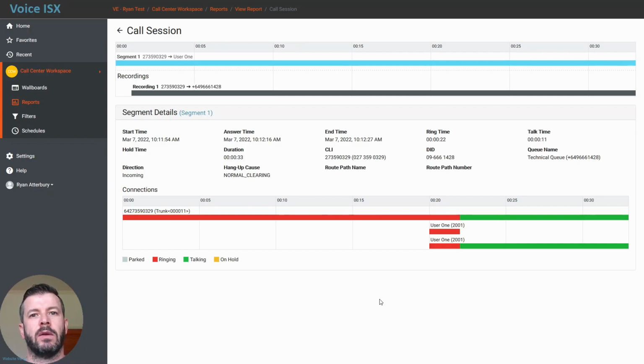Now, depending on the specific user and the rights that you've given this user, some users can be limited to only being able to play back recordings that they were part of. However, this user, I've given rights to view all call recordings, which means that I can navigate into any report, any queue, any call, and I'll be able to play back that call recording.